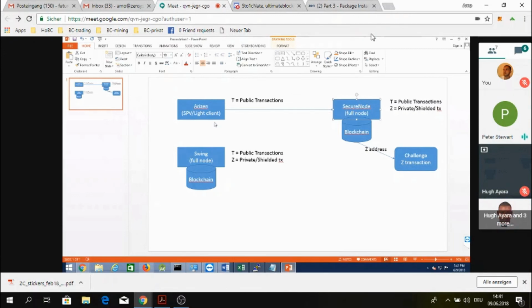So it makes it much easier, and it's only really a technical consideration that it cannot do Z transactions. In fact, in the new version of Arizen, you can connect directly to a secure node and also send private transactions. But you need a secure node first, or you need a node first that's on the network.